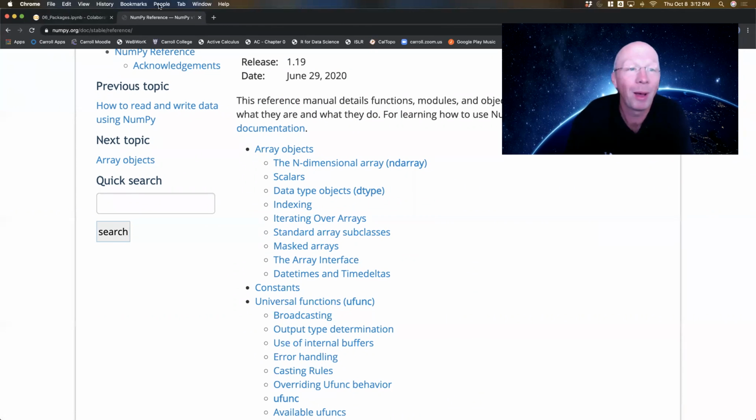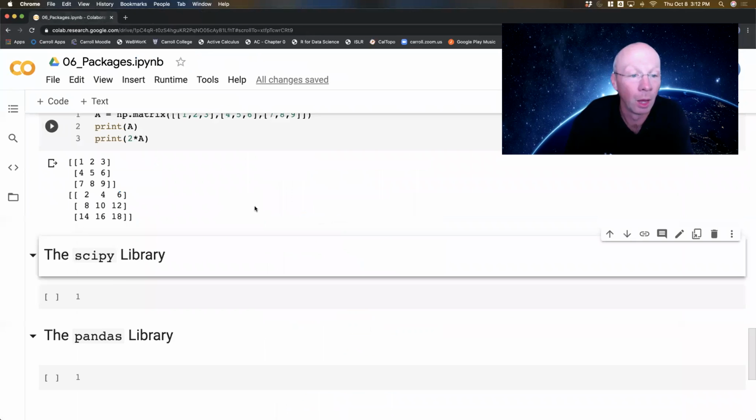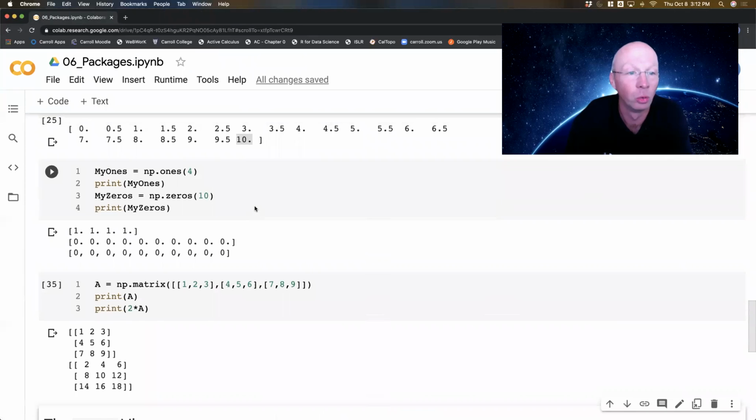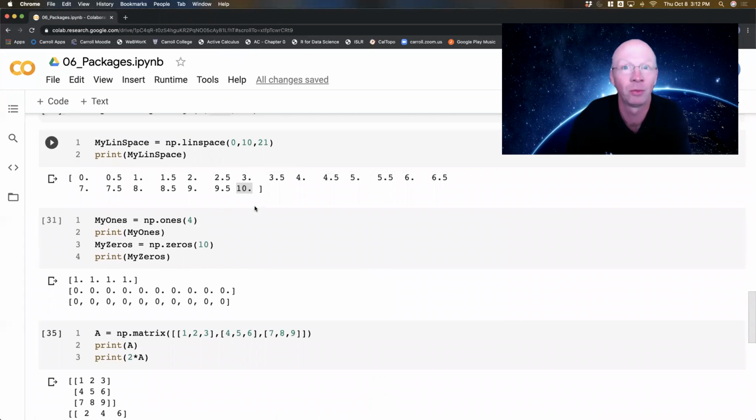We're going to use NumPy a lot because it allows you to do really efficient math on lots of things all at once. So, see me in the next video for the next library.